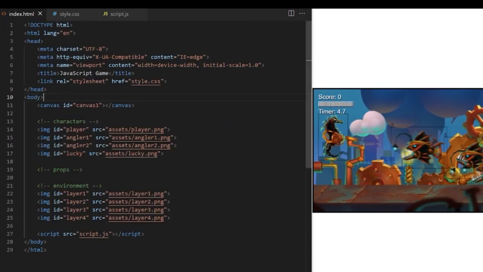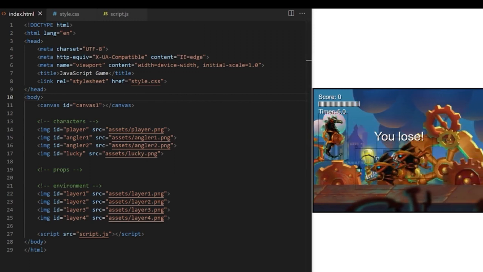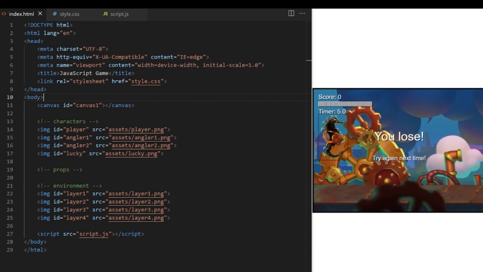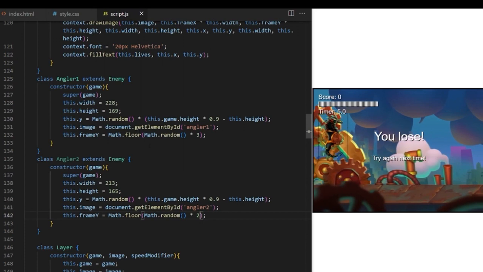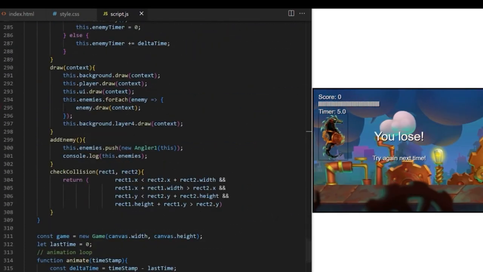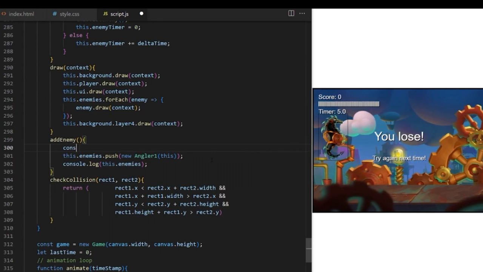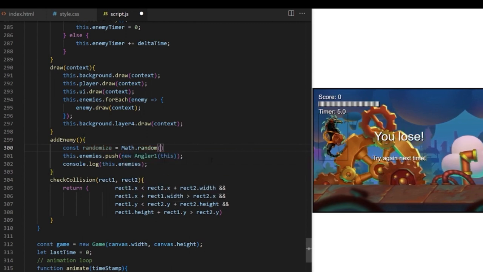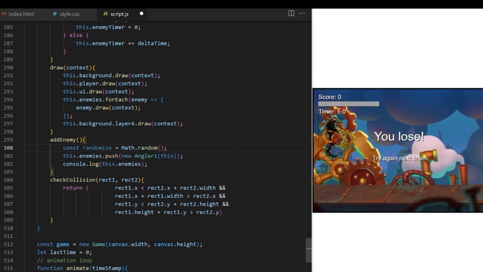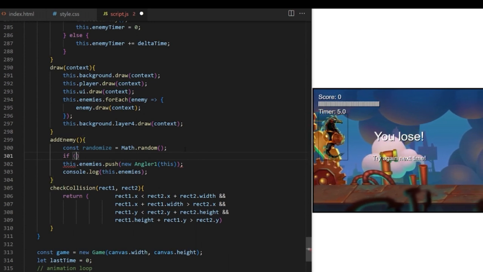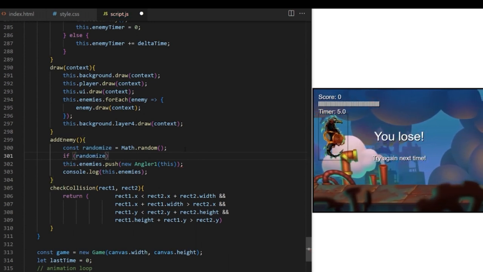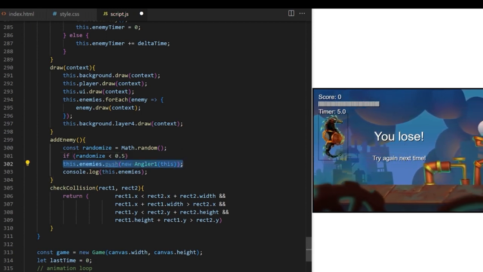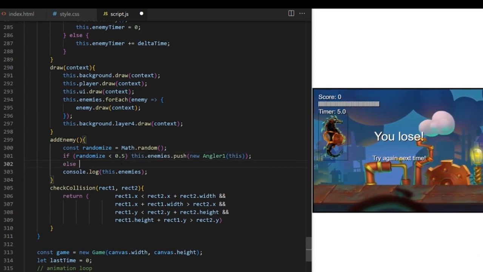I want to have a simple functionality where I say something like, when you create a new enemy in the game, in 50% of cases make that enemy Angler1, otherwise make it Angler2. We will handle that logic inside addEnemy method. We will do it by rolling dice once every time we create a new enemy, so helper variable I call randomize is Math.random. Math.random, declared like this, will generate a random number between 0 and 1. If that random number is less than 0.5, create Angler1 enemy type, else create Angler2.